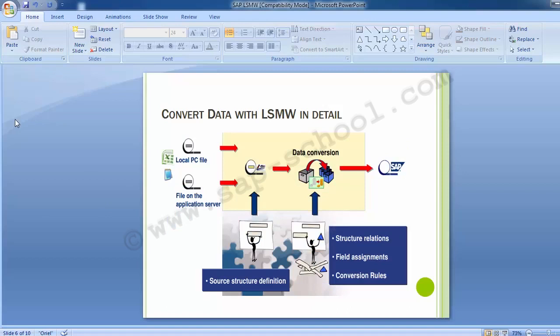Moving to the next, a more detailed part which will give you more understanding: convert data with LSMW in detail.